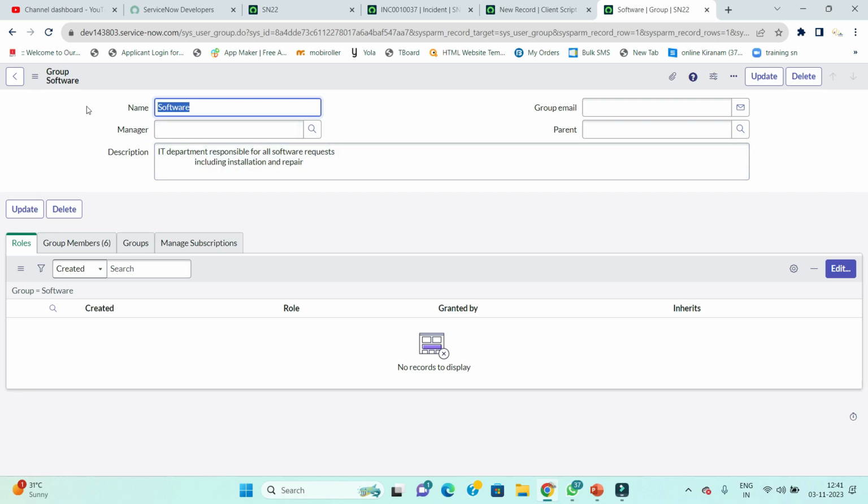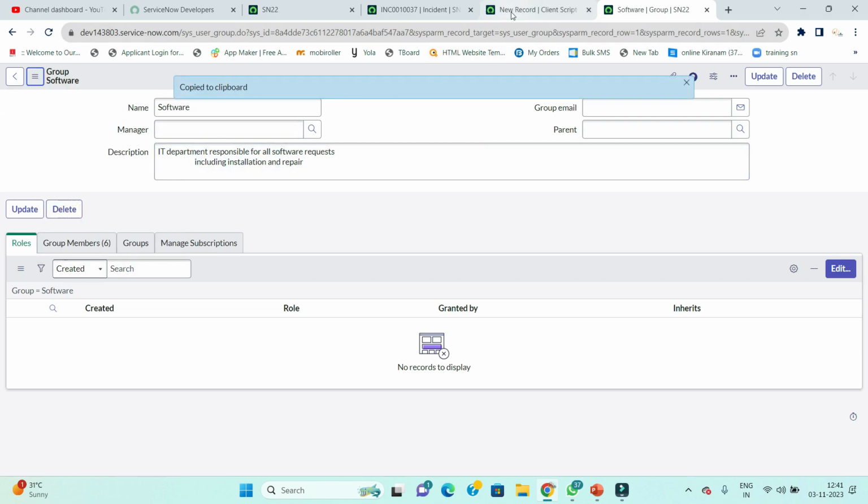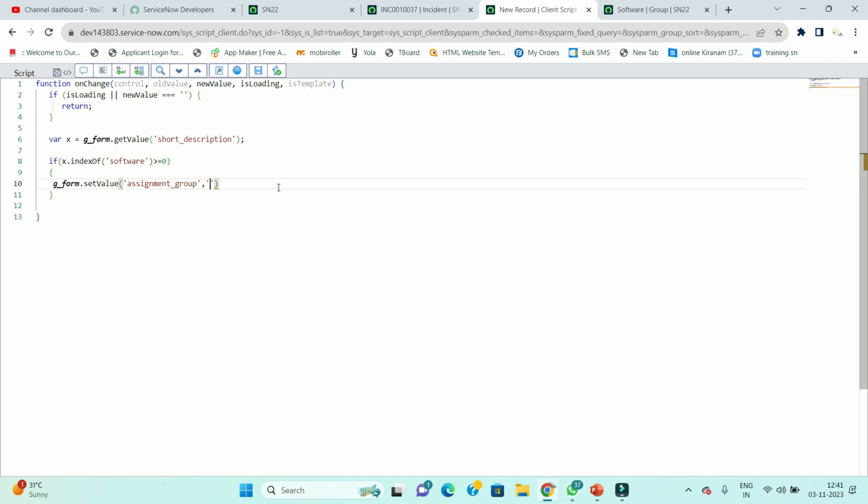Okay, now I need to copy this sys ID. Copy sys ID. Then I'll write the sys ID here, and that's all, semicolon. So the code is completed, but it is very simple code now. We need to make it a little bit more complicated.